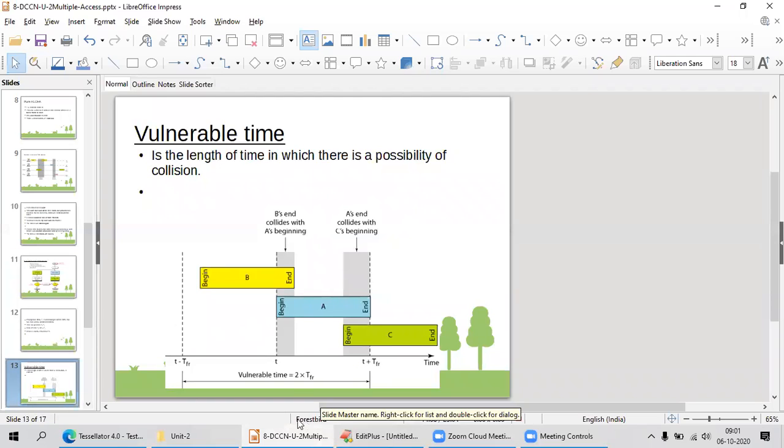I am taking the average transmission time as TFR here. But whenever I am sending one frame, my vulnerable time is 2 into, double, the one transmission time. That is twice my average transmission time of one frame. Vulnerable time is nothing but the collision time. There may be a chance, a possibility of collision.